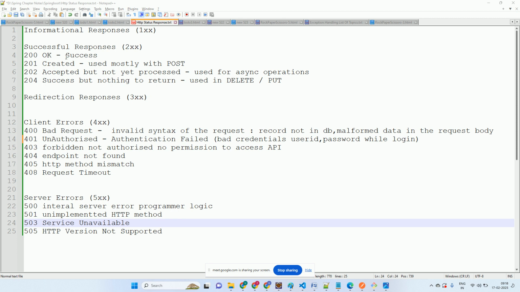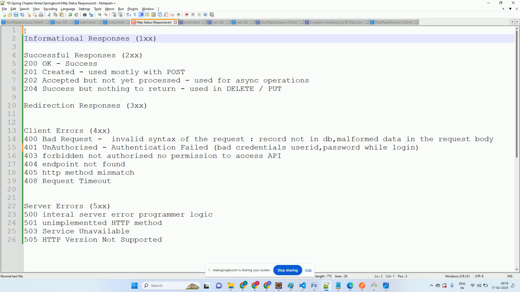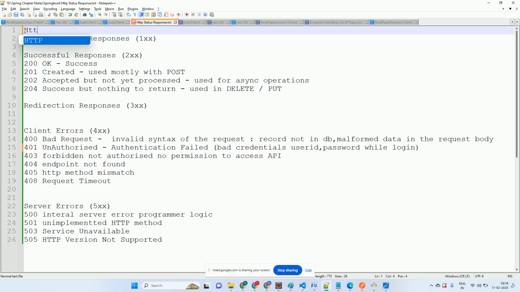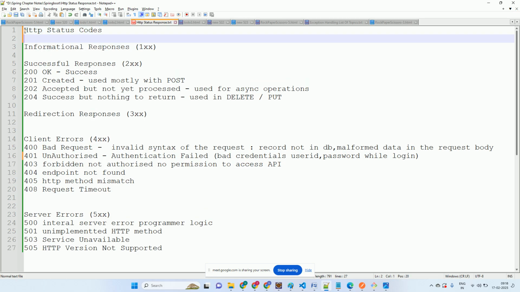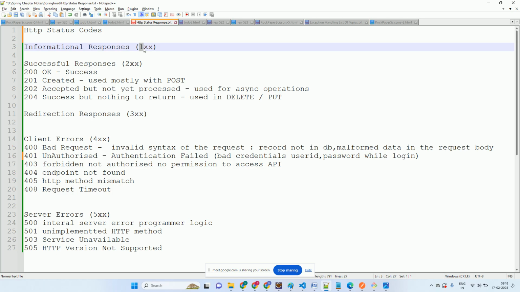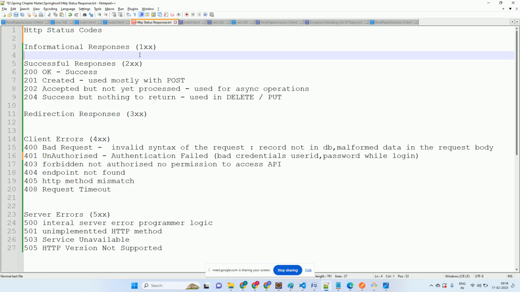These are your HTTP response codes, or you can call them HTTP status codes. You should have an understanding of these codes and what they mean. They are in different classes. The status codes starting with 1, like 100, 101, 102, are all informational status codes. We do not use much of them, at least at beginner level.